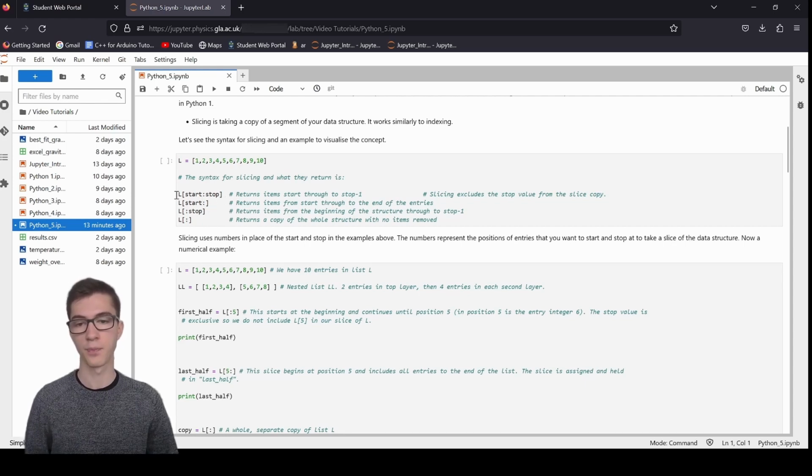We can also take from a specific start value, and we can continue all the way through to the end of the array. So to do this, we just simply specify their starting index, and then on the right-hand side of the colon, where we would have the stop value, we just leave that blank. And that means that the default value is just the last entry in the array. So it will just continue all the way through and take you right up to the end. And that'll return a copy of that.